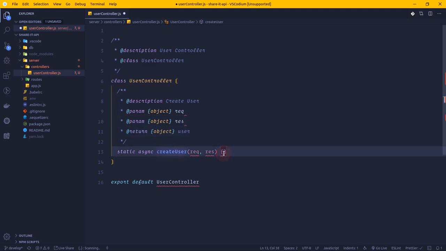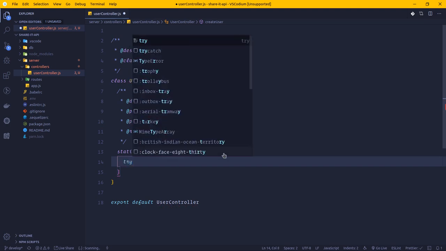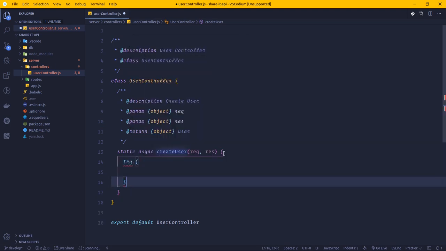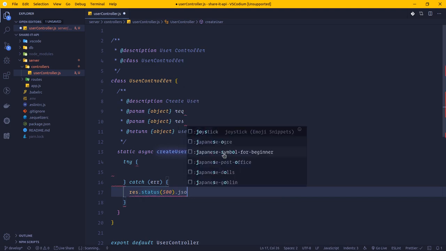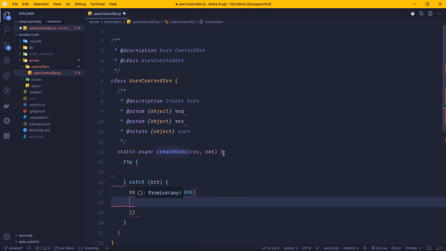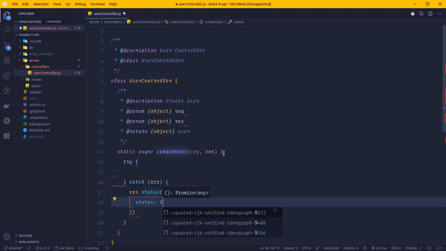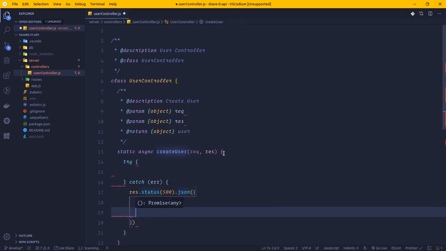What I want to do now is put in a try and catch block here, and I want to catch errors, which is res.status 500, internal server error. I want to return a message to the user in JSON format. So status 500, message: Something went wrong. Makes more sense this way.